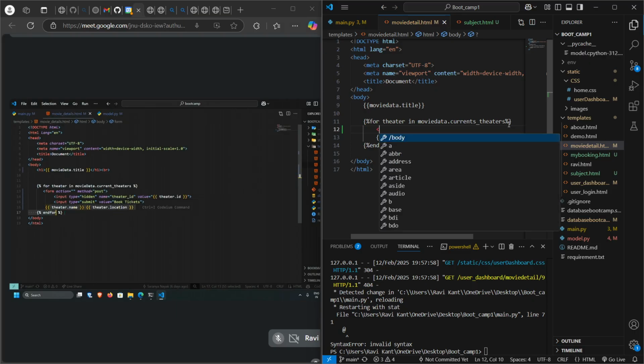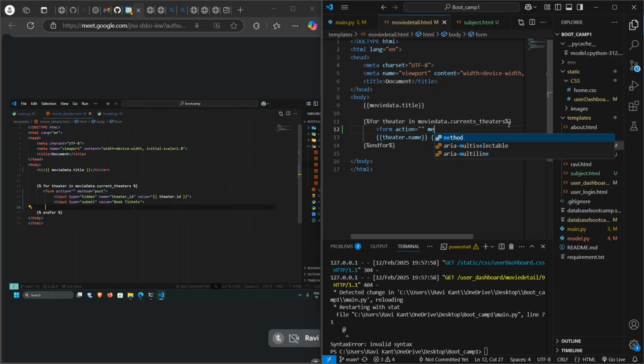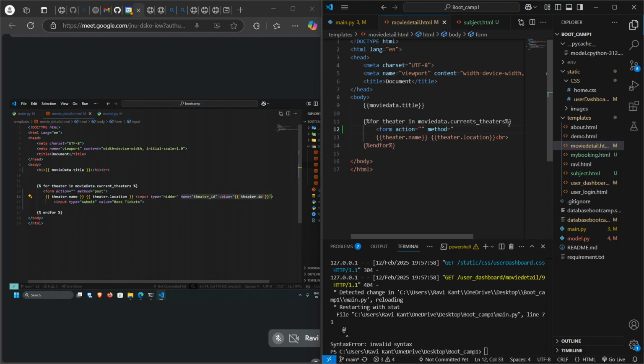Okay, so we're just going to cut this, paste it over here, and add an input with its type. Let's just ignore these for the time being. Let's first create the form, and the type is going to be radio. I think radio is there, right? Yeah, radio is there.